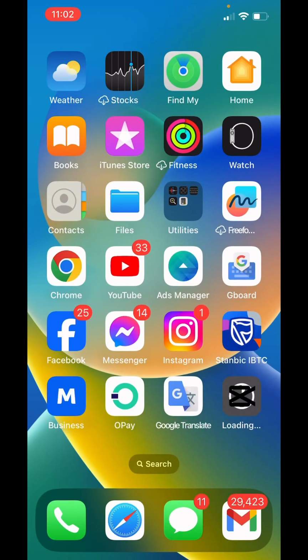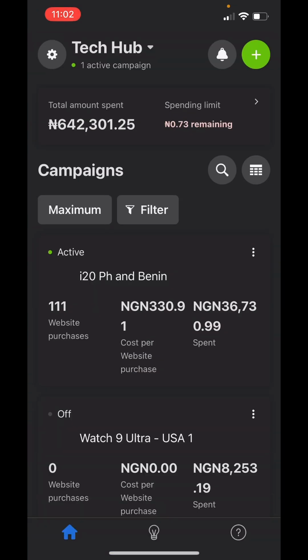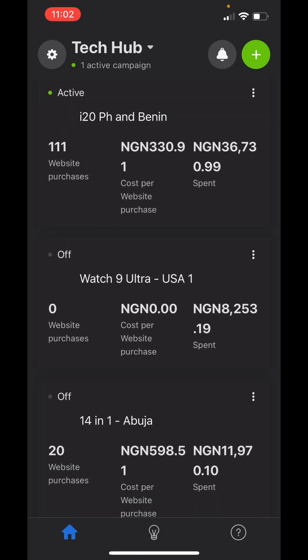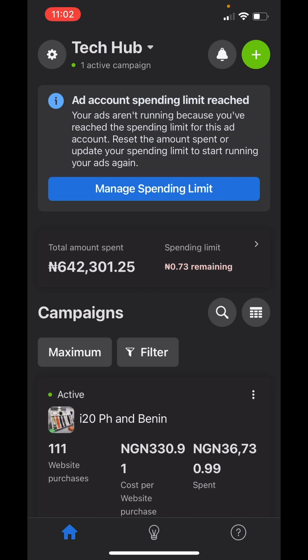Guys, I'm going to show you the new method in 2024, how to fund your Facebook account. Just open your Facebook app. When you open your Facebook app, if you notice, a lot of things have been removed and everything has been made so simple. You just see only your campaigns and what is necessary, okay? So the next thing you want to click on is the setting tab. Just click on the setting.